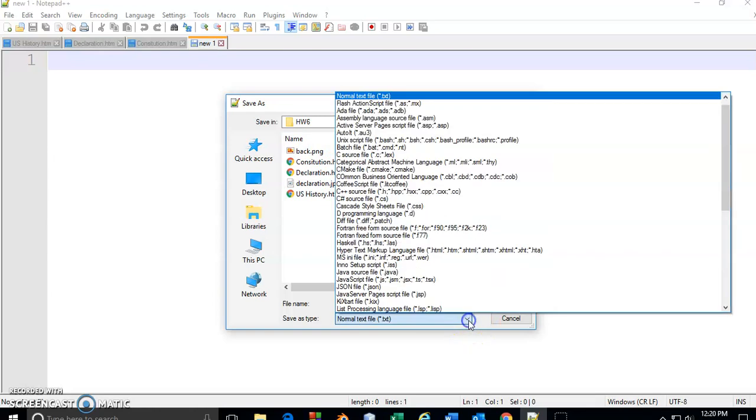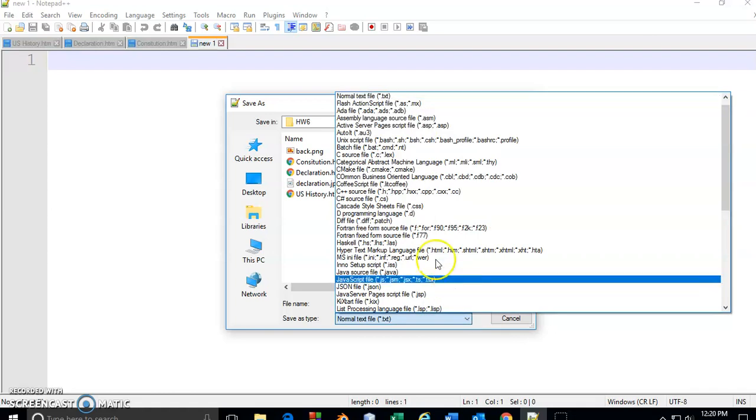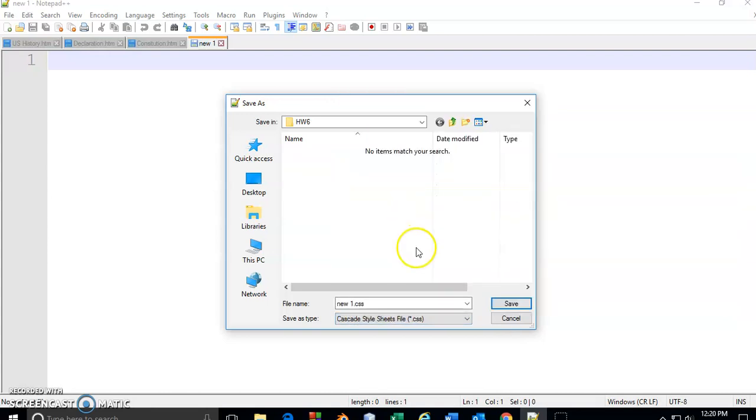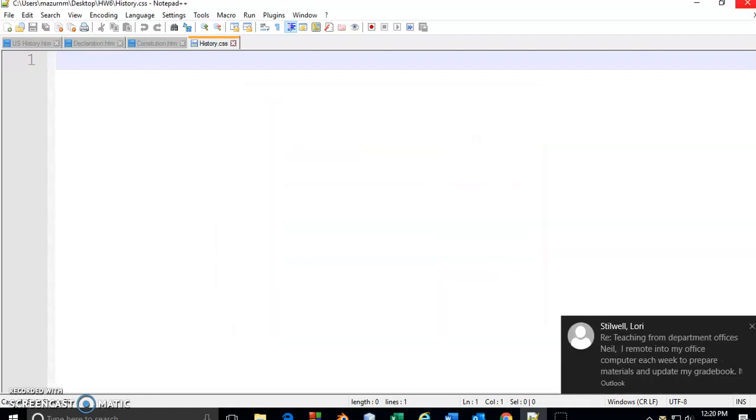Okay. Now I'm going to use this pop-up over here, which is Save as Type, and I'm going to choose CSS here, Cascading Style Sheets. So it'll save a CSS file, and I'll give it a name. I guess I'll call it History, capital H, History.css.